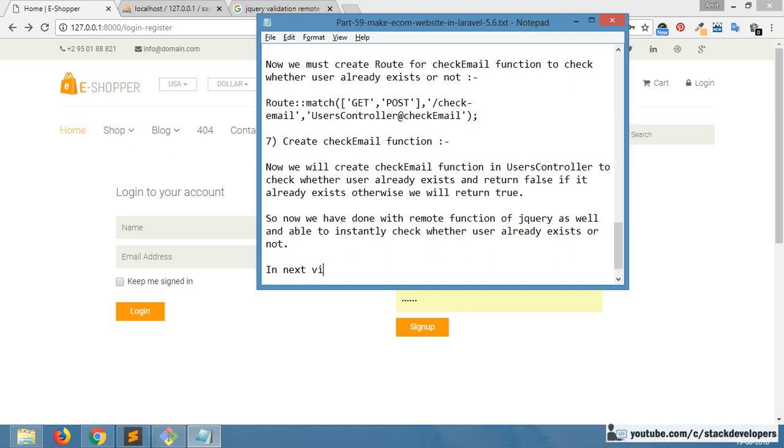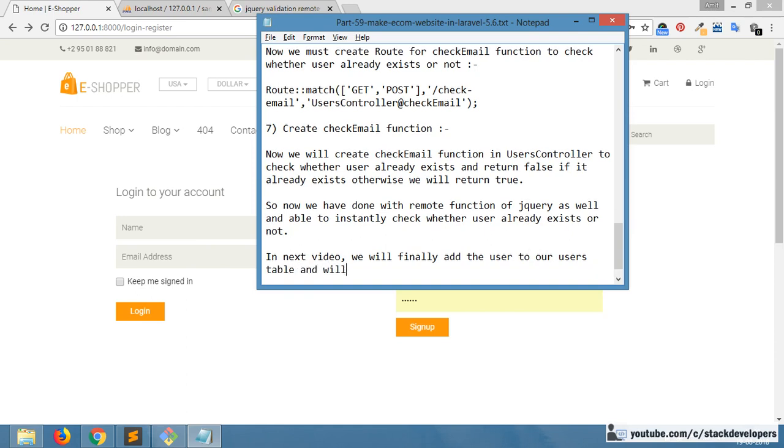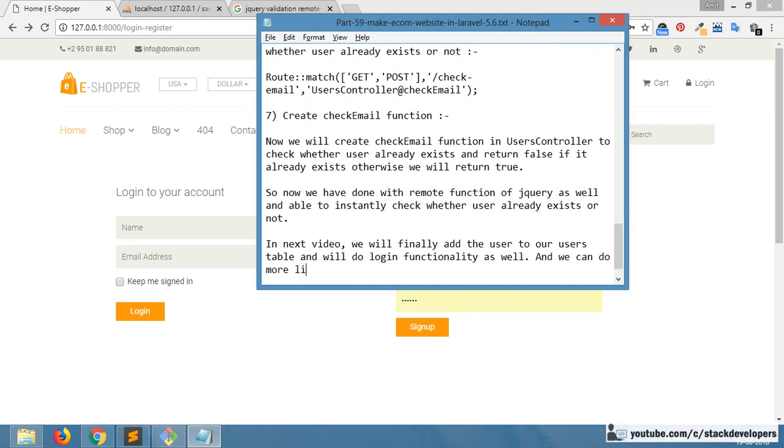Okay, so in the next video we will finally add the user to our user table, and we will do the login functionality as well. We can do more, like password strength, and much more.